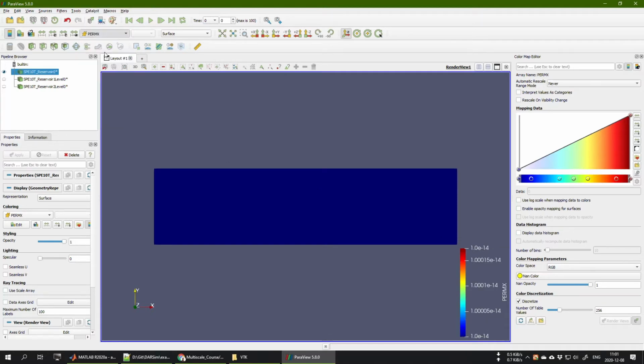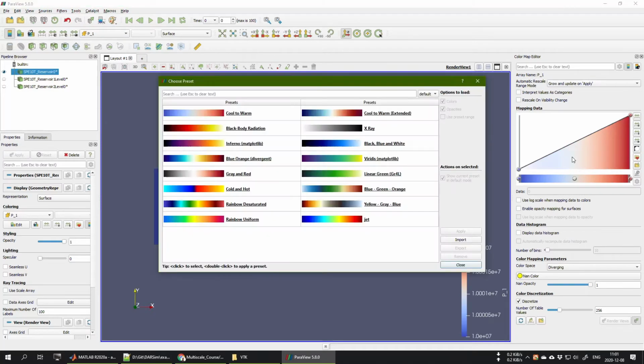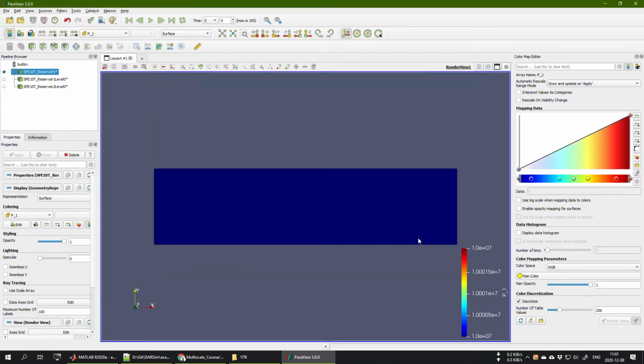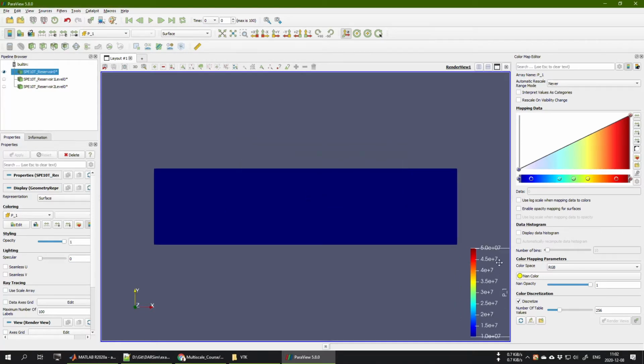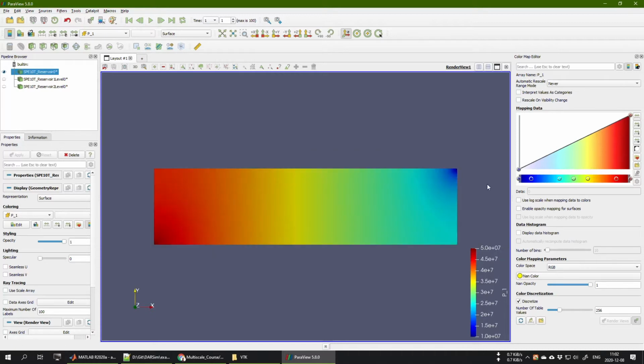I want you to choose pressure. Again, change the color map if you want to, and then rescale the color map across all the time steps. Now you see that your pressure is between 1 to 5. This is the pressure that you get at the first time step.